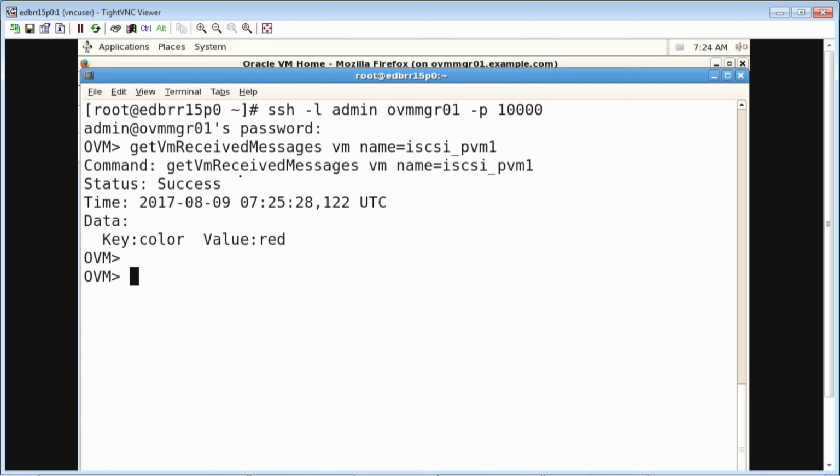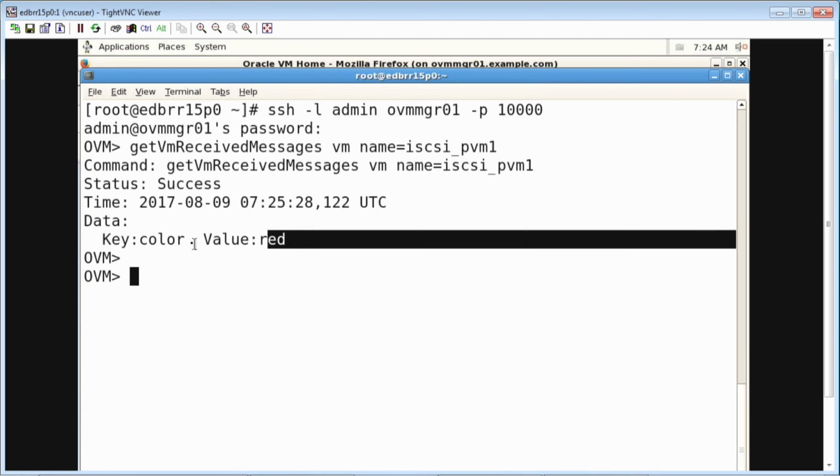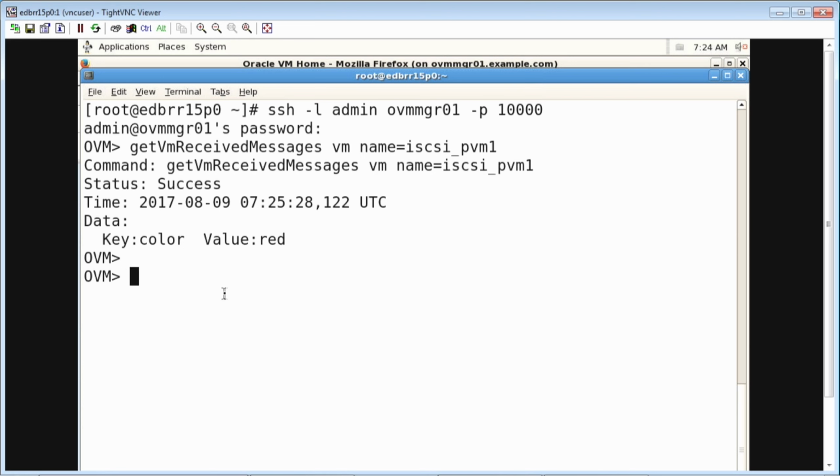Note the use of the virtual machine's name with the get VM received messages command, not the host name for the GIS running in the virtual machine. Well, you see that we get exactly the key value pair that has been sent by the virtual machine.